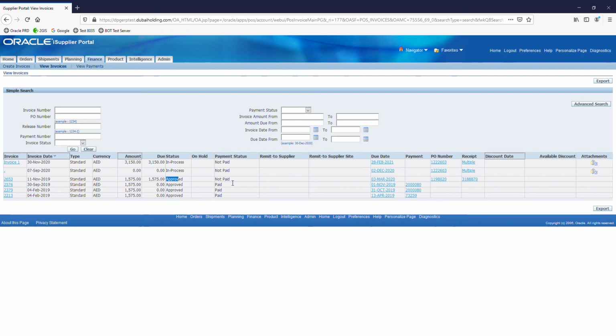So this is how we submit our invoices into the portal, and this is how you review your submitted invoices and check the status of your invoices.